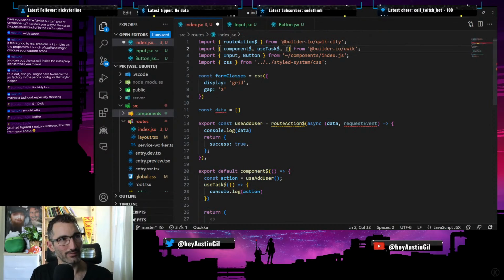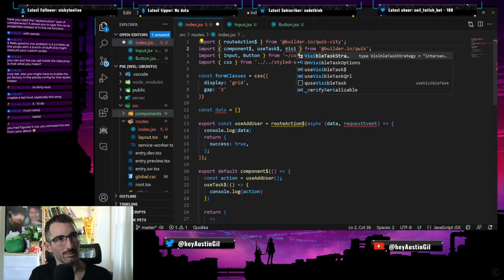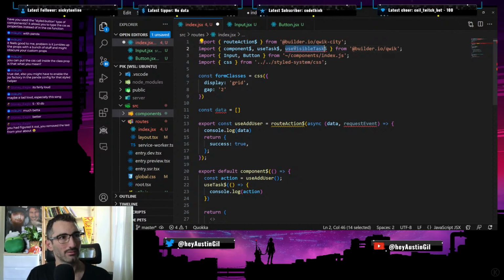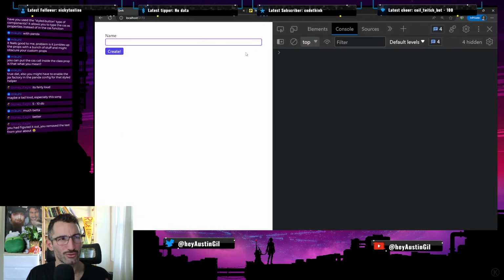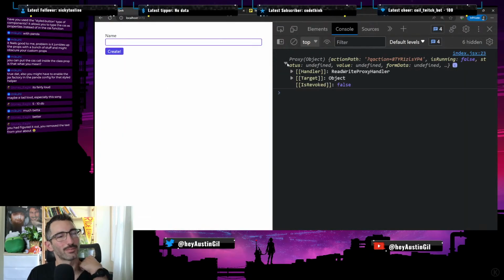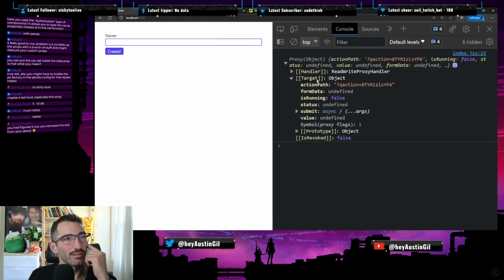That's when it's definitely on the client. Use visible task. Please. This should not run on the server. Don't see it there. Should run here. There it is. Okay, it's a proxy. The proxy target is an object which has the action path.